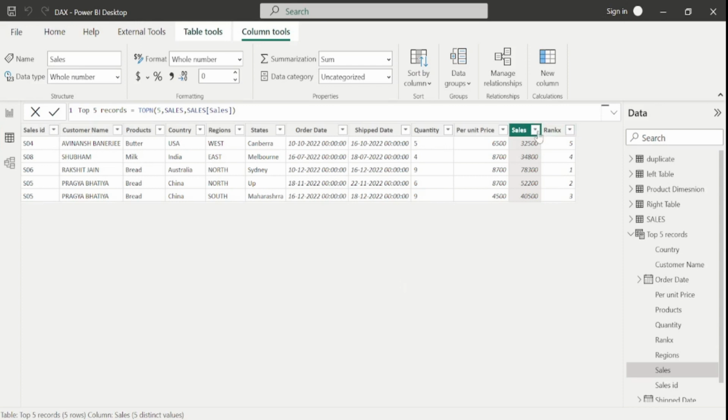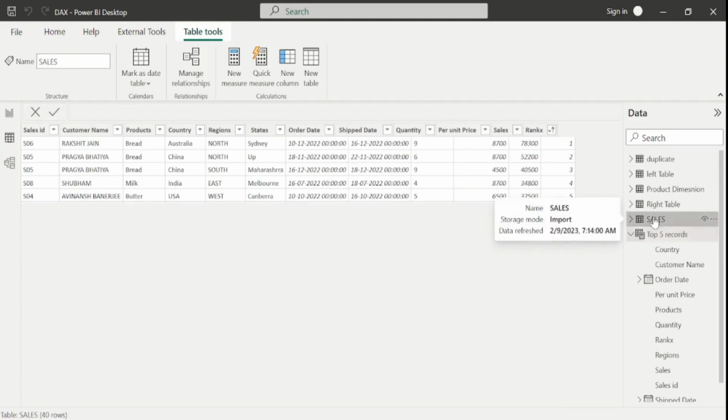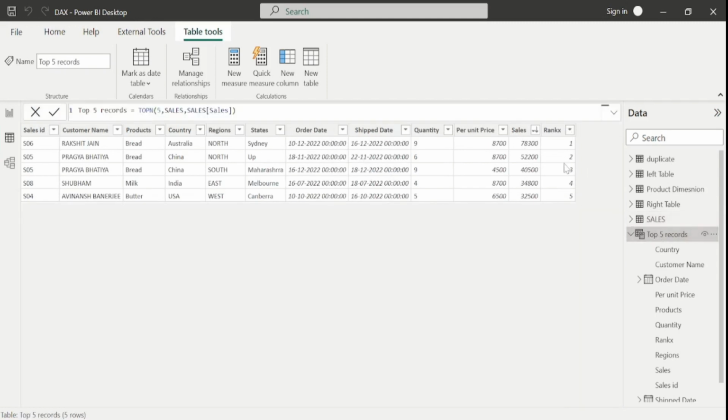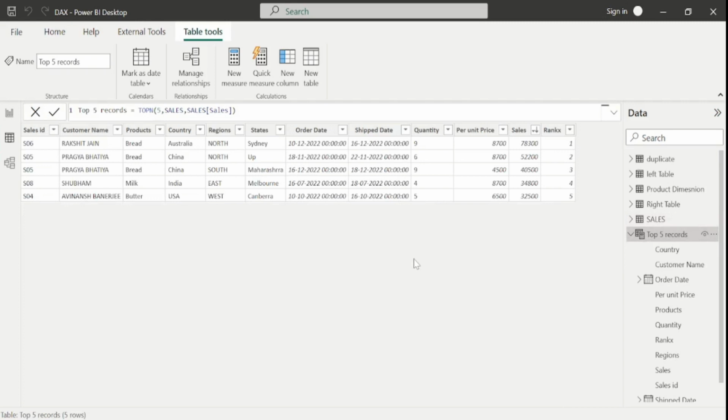And now let me sort this sales column. So here, we can see the top 5 highest to lowest sale products. And now let's go to the sales table, and here, guys, you can also cross check. The first ranking of the highest sale is 78300, which is correct. The second one is 52200, which is again correct. So all our records are correct. I hope, guys, you are now good with this Topn DAX function.